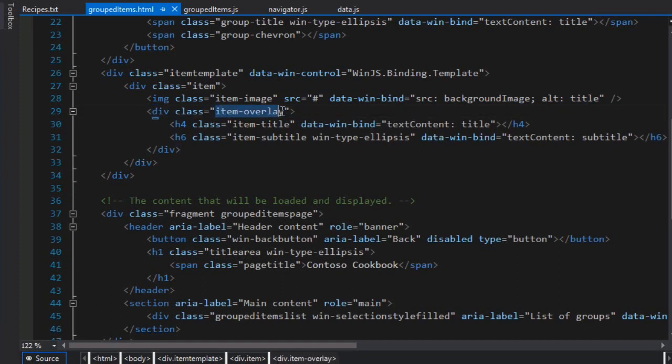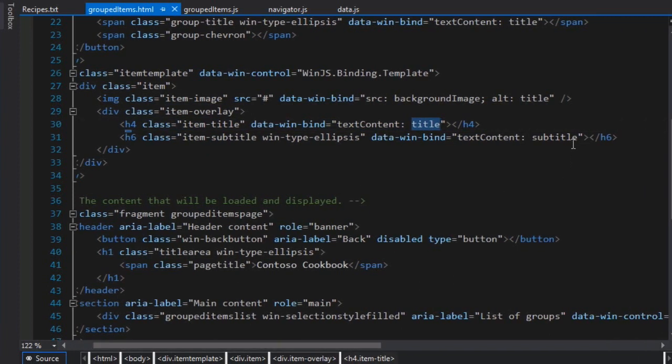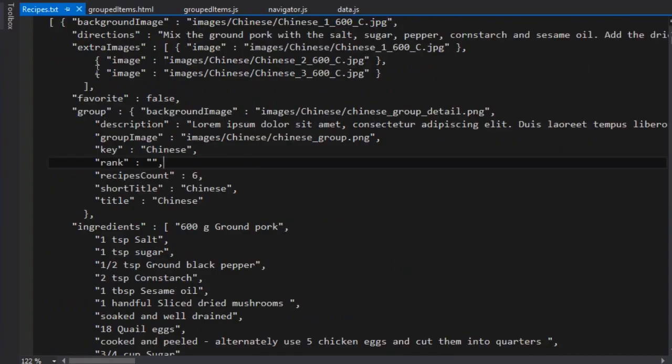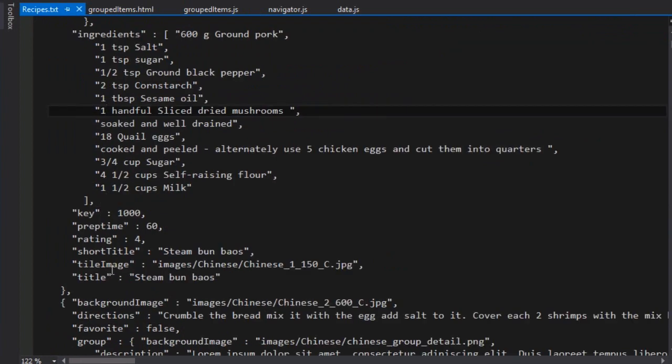And then there's this overlay. Recall that we talked about this little transparent overlay that sits over the image, and on top of that is text, which is defined with an H4 and an H6 respectively. The H4 has the title, and then the H6 has the subtitle, and that's why we're seeing the word undefined, because recipes.txt does not have the notion of a subtitle anywhere here.